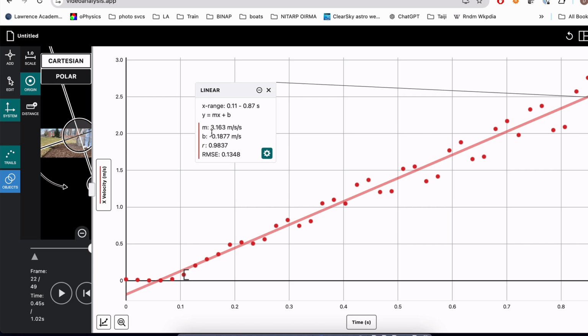And notice it gives me a slope. And the slope of the velocity graph is the acceleration. So while we might investigate the underlying data here because there's this weird bouncy thing, I'm going to say that the acceleration of that car was about 3 meters per second squared. And that is how you use video analysis to find an acceleration.